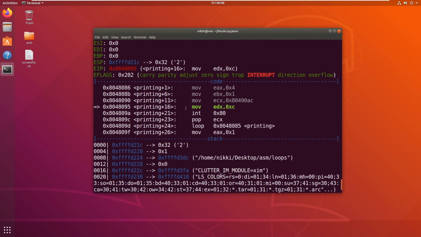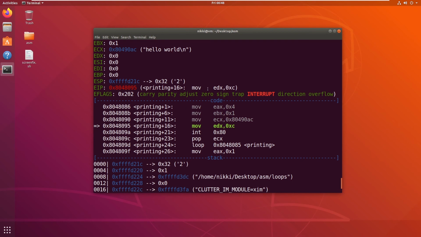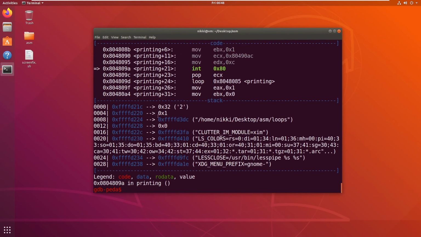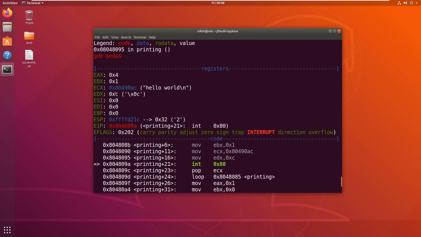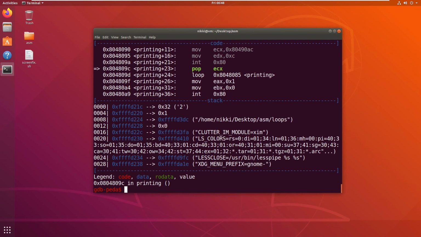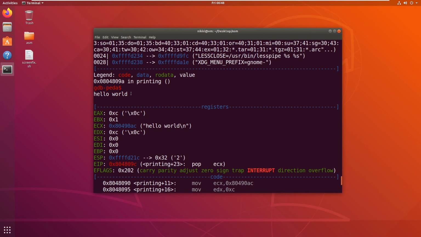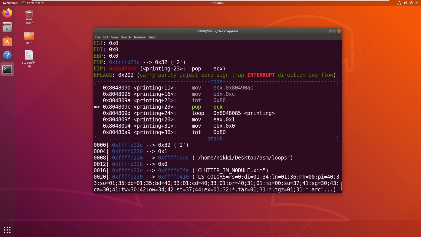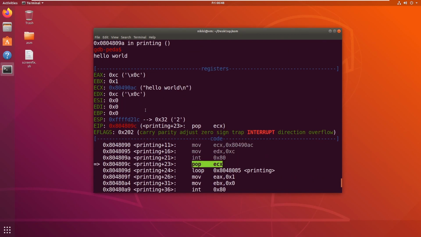Fine. Now we are going to write the number of bytes of this into the EDX register. Now as we can see, EDX contains C, which is 12 bytes. Now we are just calling the write system call using interrupt 80. Now as you can see here, the output has been displayed. Now the top of the stack contains 50, or hexadecimal 32, then it will be popped into the ECX register. That's what this instruction does.